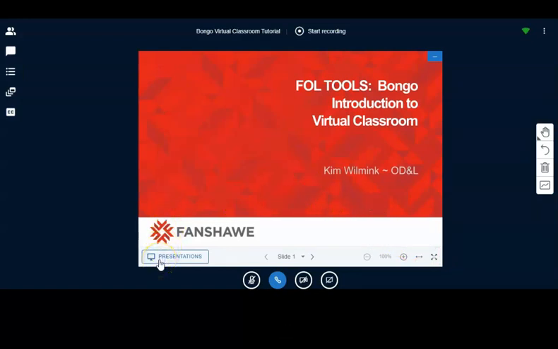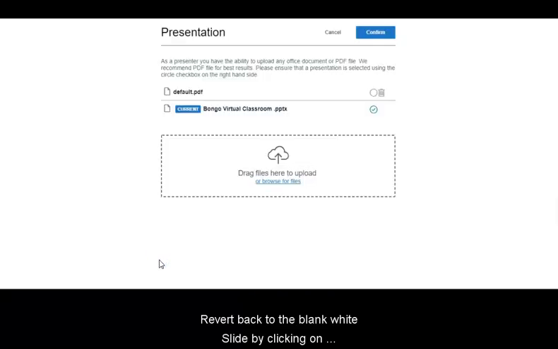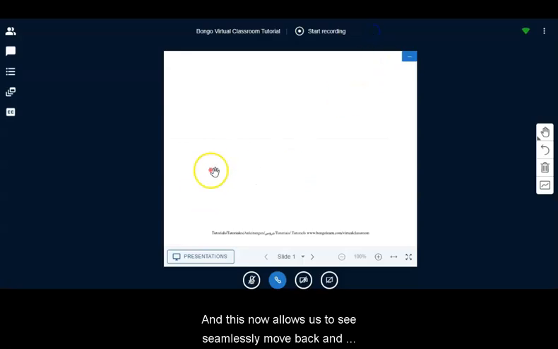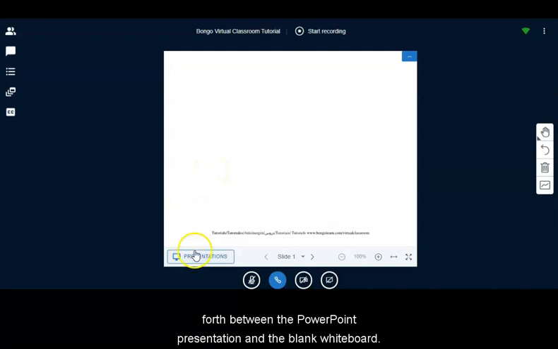We can revert back to the blank white slides by clicking on Presentation in the bottom left corner again, and then putting a green check mark into that default PDF file. And this now allows us to seamlessly move back and forth between the PowerPoint presentation and the blank whiteboard.